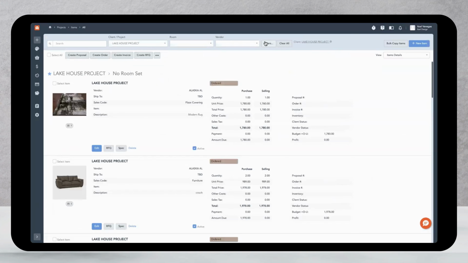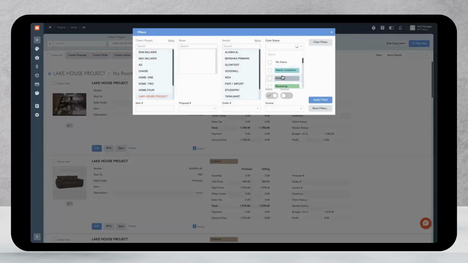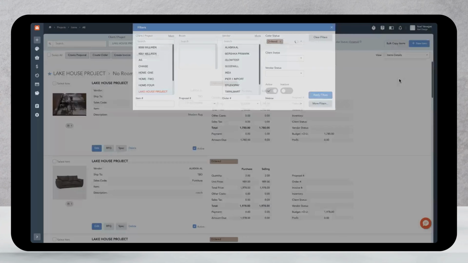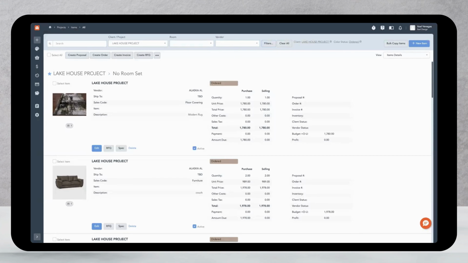and the status by going to Filters, selecting Ordered, applying the filter. Once your filtered list appears, use the checkbox at the top to select all or select individual items you need to update.